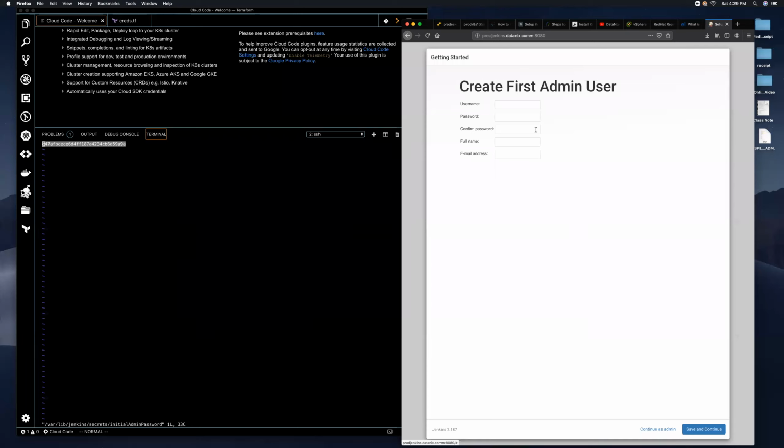And our plugin installation is done, and now we have to create our first admin user. I'm going to use the name Joseph, and I am going to create a password.